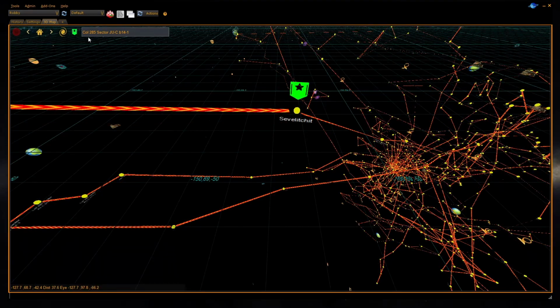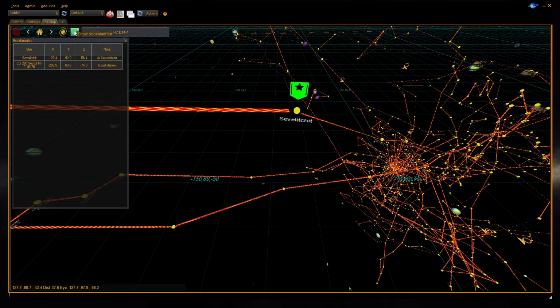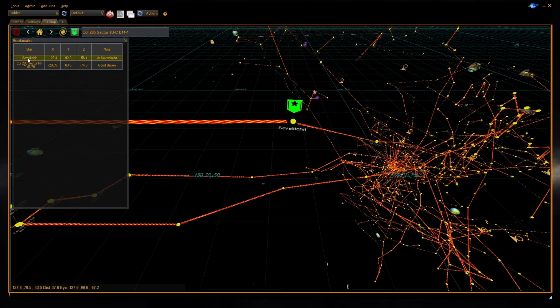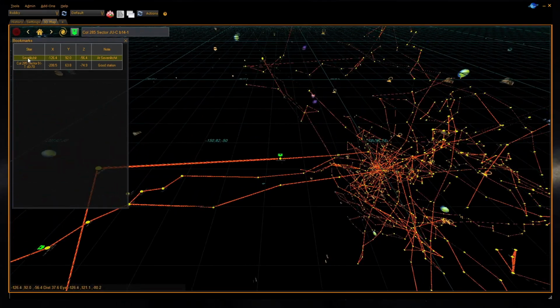You can also, by clicking the bookmark button at the top, bring up a list of bookmarks. With these bookmarks, if you click on them, you will go to the bookmark. If you right click, you can edit or delete the bookmark, and you can also create a new bookmark.